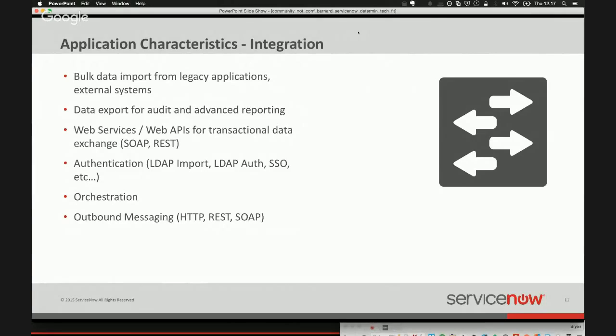Authentication characteristics. A lot of times you'll have requirements that people don't want to have a new username and password. They want to leverage something that already exists. The way that can be done with ServiceNow is through things like LDAP, where you're importing users from an existing LDAP. A lot of enterprises will use LDAP for user management. We offer LDAP import and LDAP auth, which is where when somebody tries to authenticate to ServiceNow, we can call out, with the right network configuration, to their LDAP and get authentication. Single sign-on is also supported via various means, one of the most common ones being SAML.